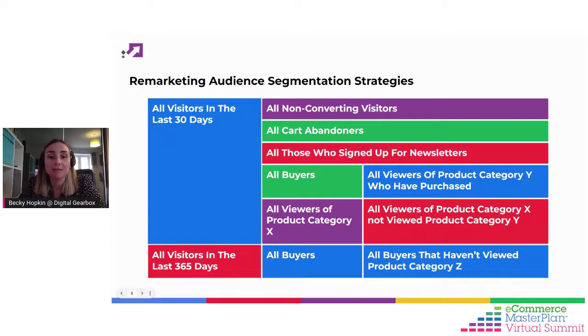So you're probably now wanting some evidence of this in action. I did promise you this. So let's have a look at a couple of examples of how our clients have benefited from discovery at Digital Gearbox.